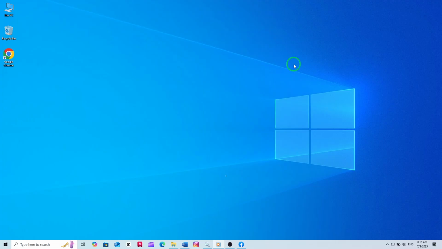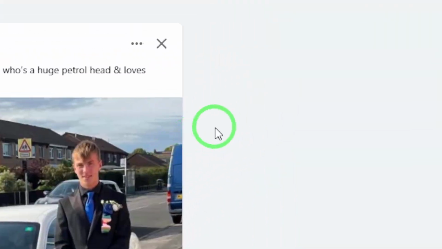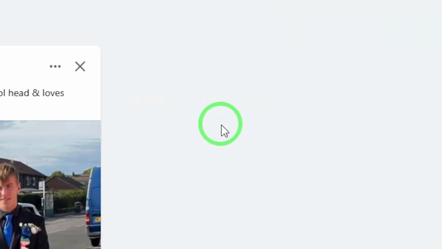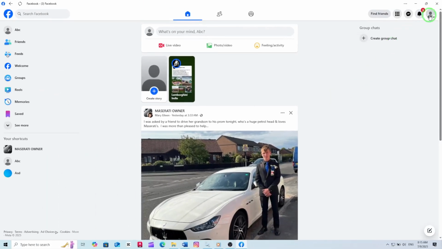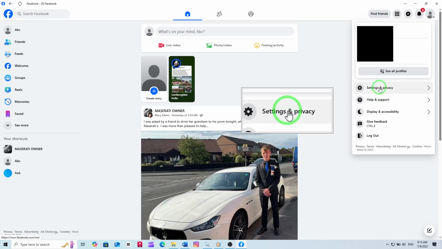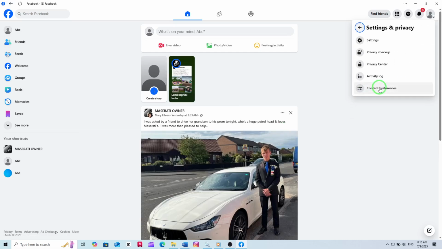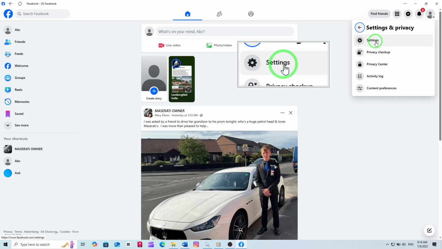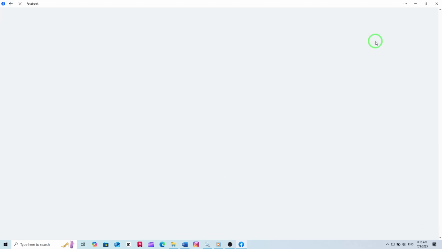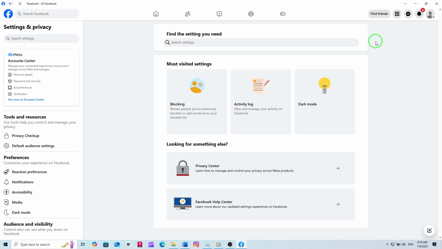Let's get started. First, open the Facebook app on your computer. Once you're in, look towards the top right corner of your screen. You'll see your profile photo. Click on it. This will open a menu with several options. From the menu, select Settings and Privacy. After that, click on Settings. This will take you to the main settings page where you can manage everything about your Facebook account.